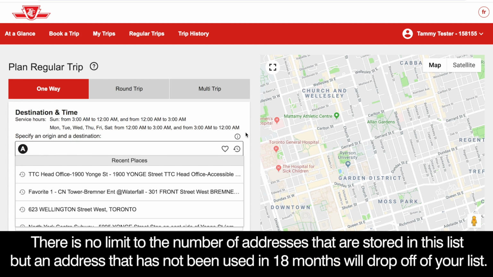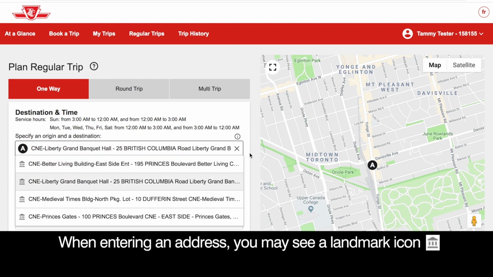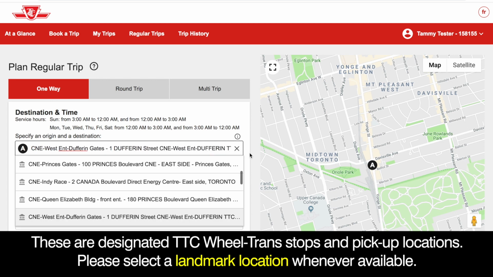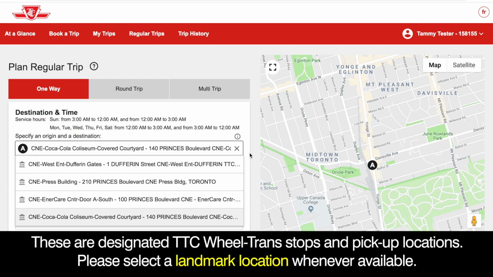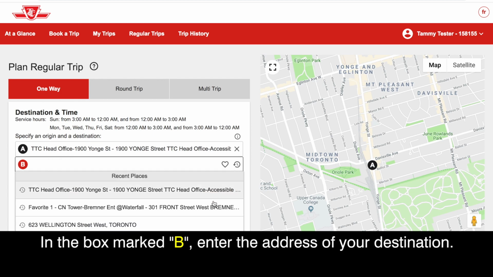Anytime that you book a new address, it will be added to your recent places list. There is no limit to the number of addresses that are stored in this list, but an address that has not been used in 18 months will drop off your list. When entering an address, you may see a landmark icon. These are designated TTC Wheel-Trans stops and pickup locations. Please select a landmark location whenever available. In the box marked B, enter the address of your destination.